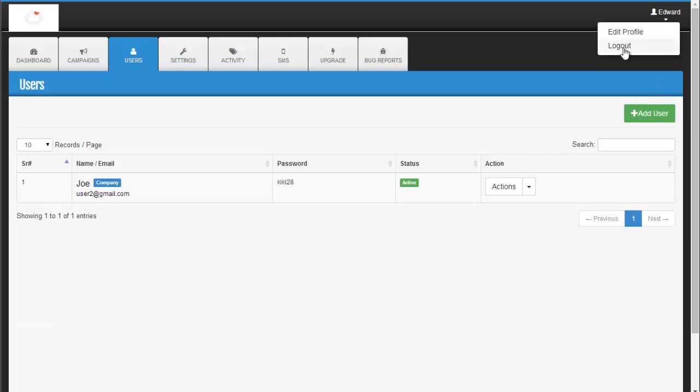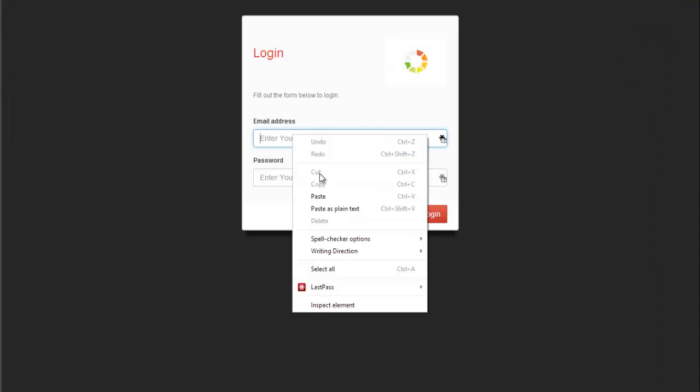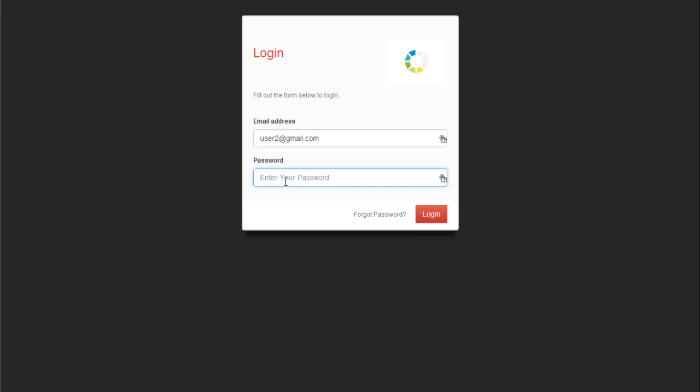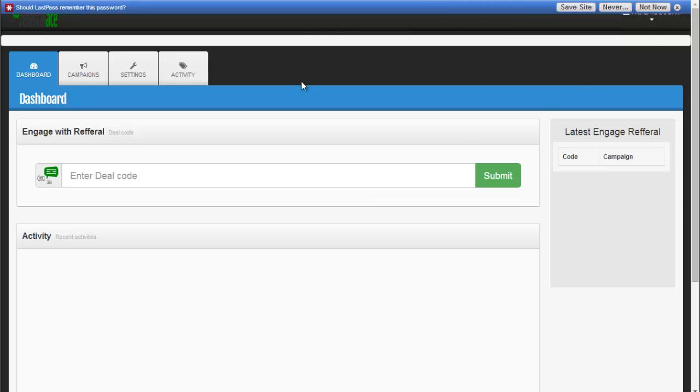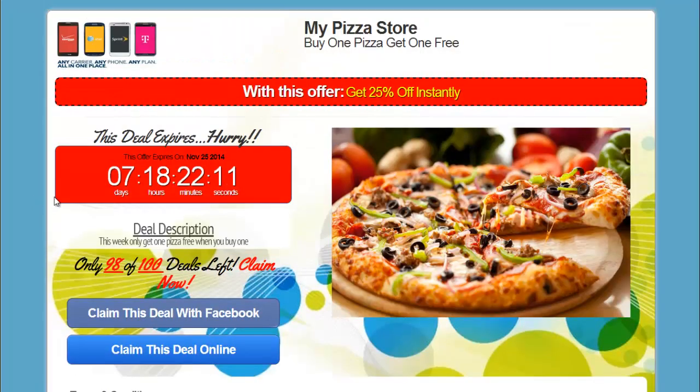So I'm going to log out, log in as the company, and now I'm in as a company. This allows me to see all my campaigns, my settings, and my activity. First I want to show you the page I set up here before I show you what I put in the campaigns, because you'll get a better idea how this all works.